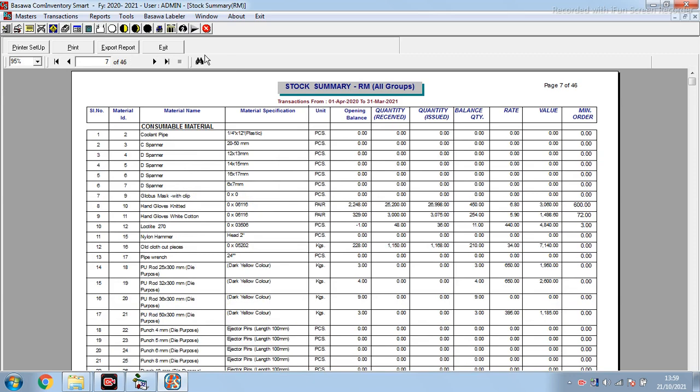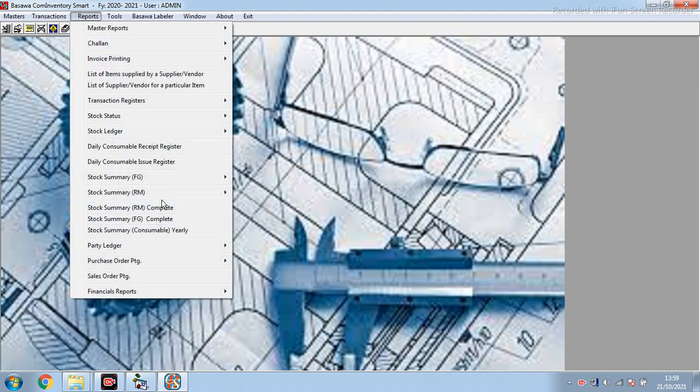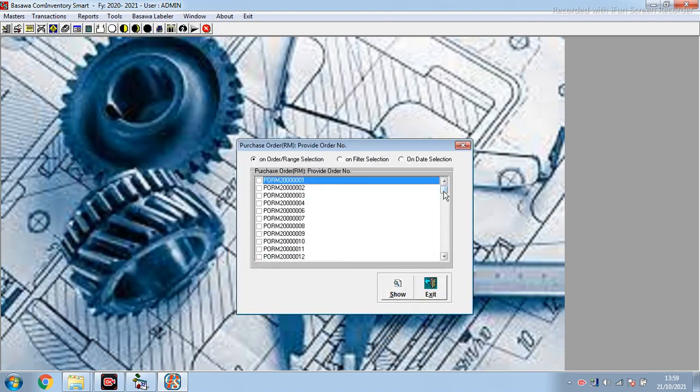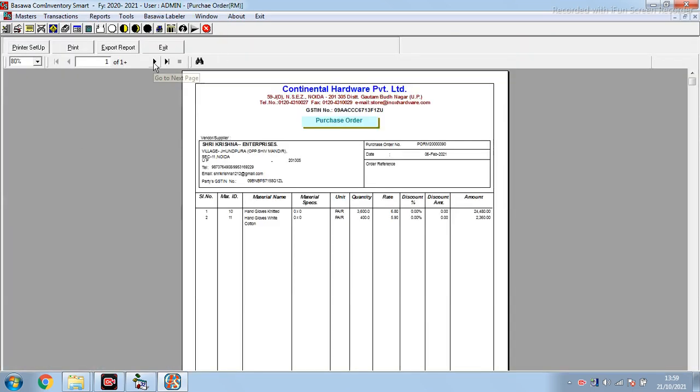In the same manner, you can generate stock summary of finished goods also, and you can have the party, customer ledger, stock ledger, vendor ledger, purchase order printing. You want to see the previous ordered purchase order, then click on particular and then press show button. Your order will be shown. Okay.